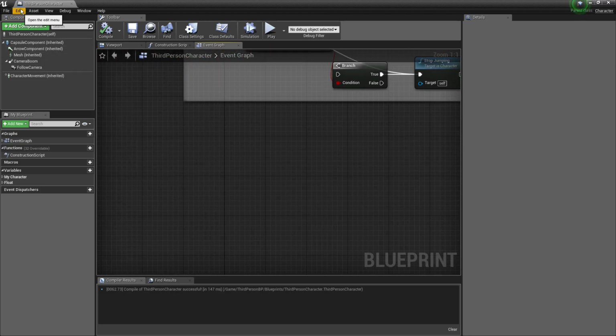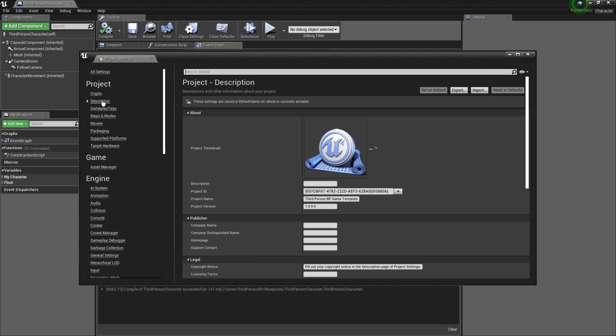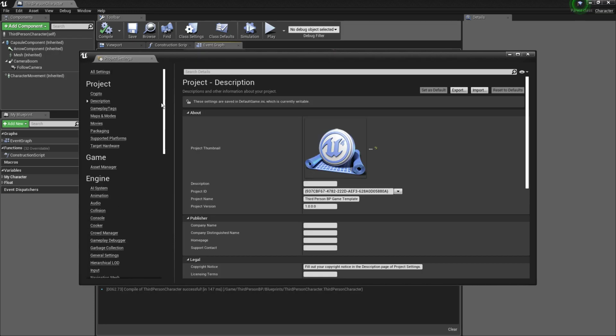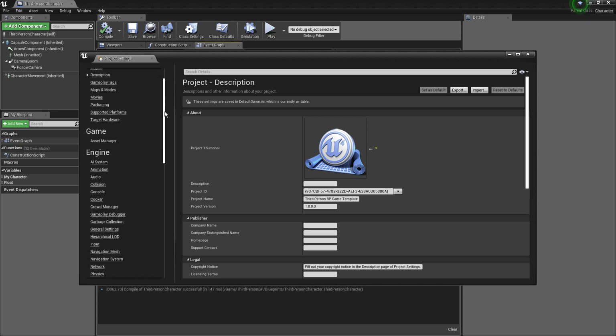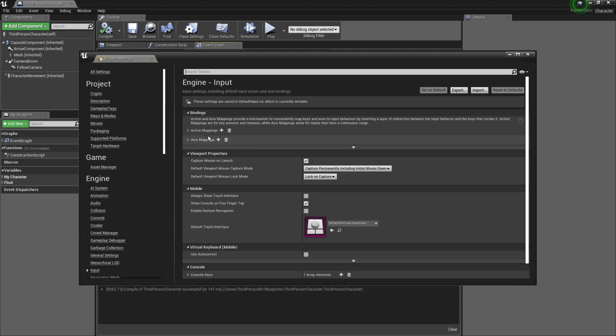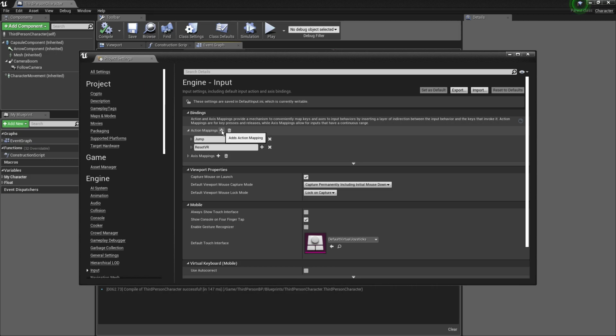Oh, you know what? First, it might help you if we set up some inputs. What we're going to cover today is setting up zooming in and out of your character and a simple zoom as if you're looking down the sights of a weapon. So how we're going to do that, we're going to go to edit and project settings to get to this menu and scroll down to input here. Under action mappings, click this little arrow and then the plus sign.